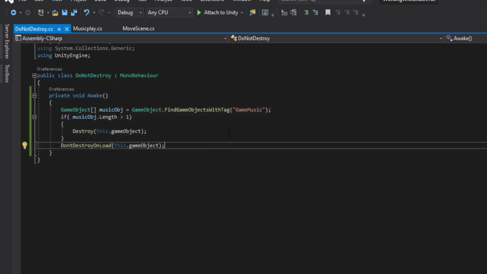Cool, so this is basically going to allow us to keep the game object, our audio source game object, from scene 1 into scene 2 when we load scene 2. And that's going to be done with this DontDestroyOnLoad command, where it's not going to destroy the audio source, it's actually going to keep it playing from scene 1 into scene 2. Cool, so let's go back into Unity.